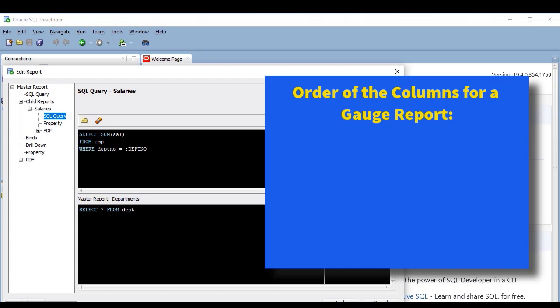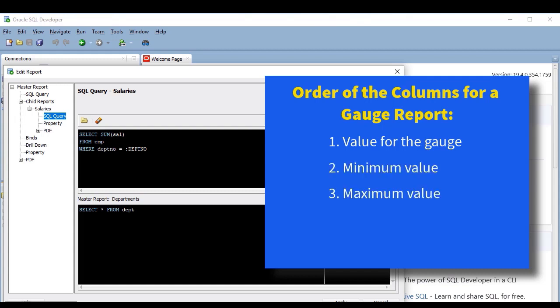In the first column it must return the value for the gauge itself, which in this case is the sum of salaries. In the second and third positions, it must return the minimum and maximum values, in that order. And in the fourth and fifth columns it must return the low and high thresholds, in that order as well. You don't need to provide specific aliases, and the names of the columns can be anything, but they must be provided in the correct order.